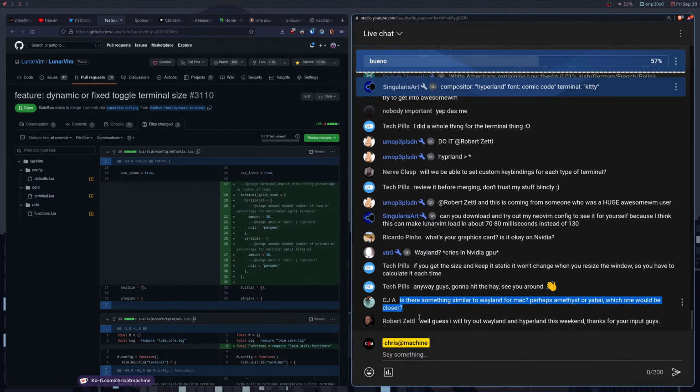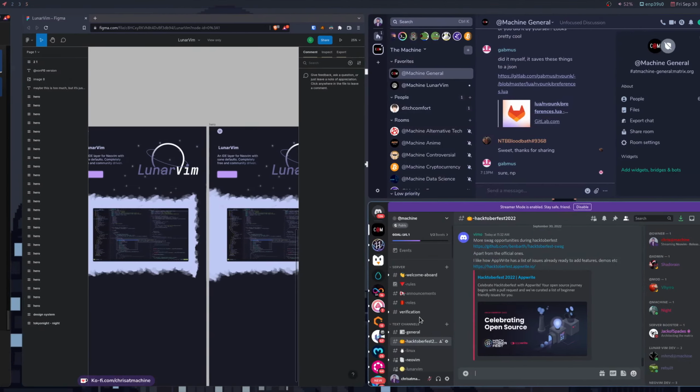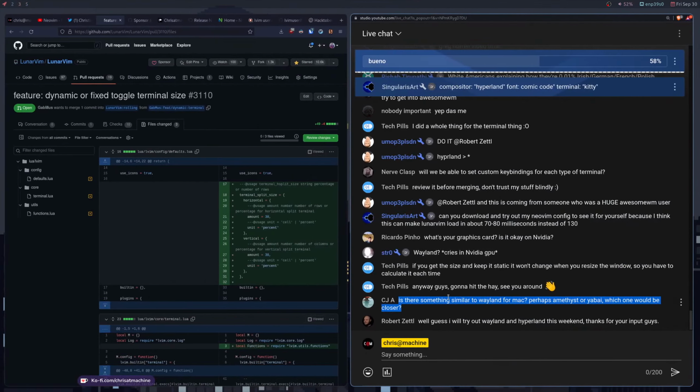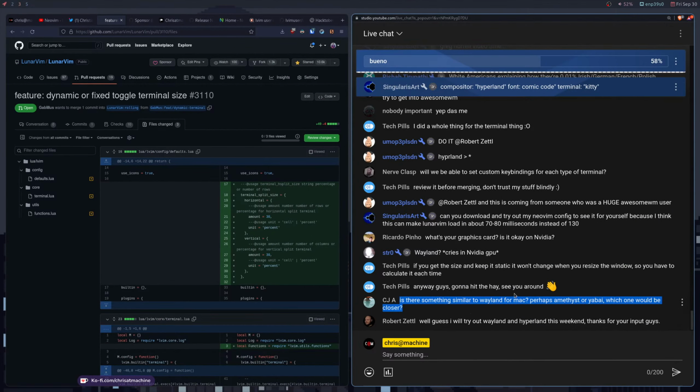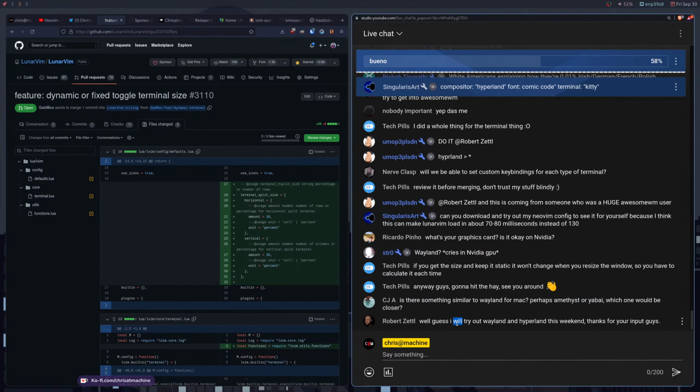CJA, is there something similar to Wayland for Mac? No. Not really. Wayland is a whole new display server, so I don't think so. Maybe you're saying Hyprland for Mac, and maybe Yabai or Amethyst, but I don't know. I'm not a big fan of ricing Mac or doing a Mac setup, I guess. Well, I guess I'll try out Wayland and Hyprland this weekend. Yeah, I'm a big fan. I recommend it. I like it.